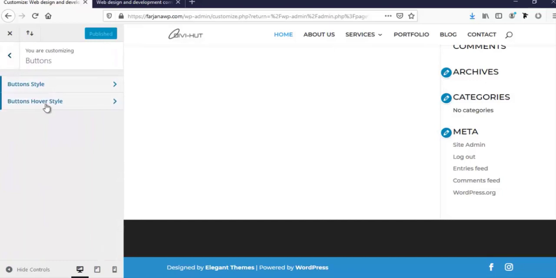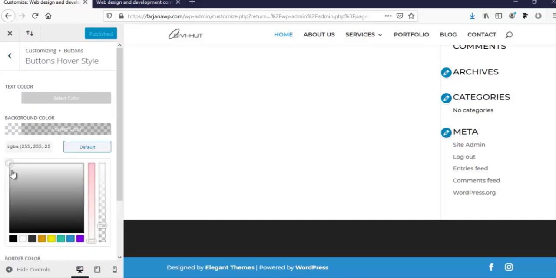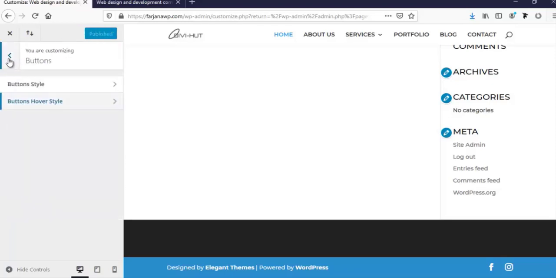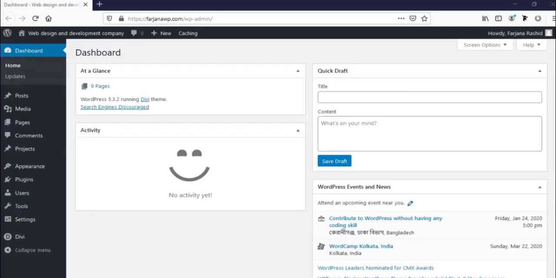And I'm going to button hover style. Here is also text color, button background color. I'm using the same style for hover, no border radius, letter spacing. Okay, I'm just going to save it. Going back again. Okay, so for now it's okay. I'm going back. Now I'm going to visit my website.